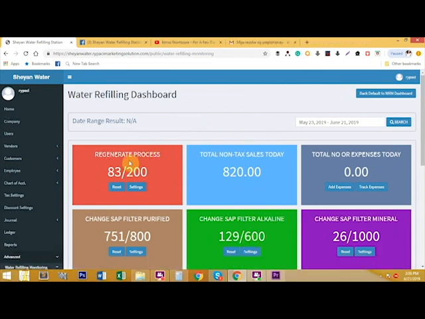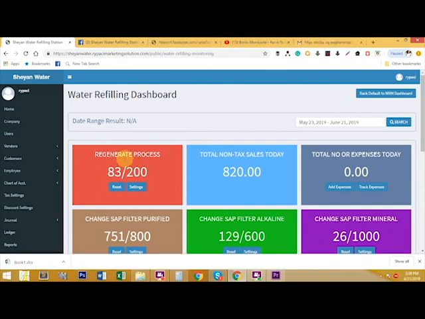Regenerating process. This is a feature that acts as a reminder of when you will pour in another batch of salt to the mixture. The user can set it to the exact number of bottles that are filled. In this case, the user set it to 200. Once the subtotal matches the overall, you can click the reset button and it will automatically reset to 0.